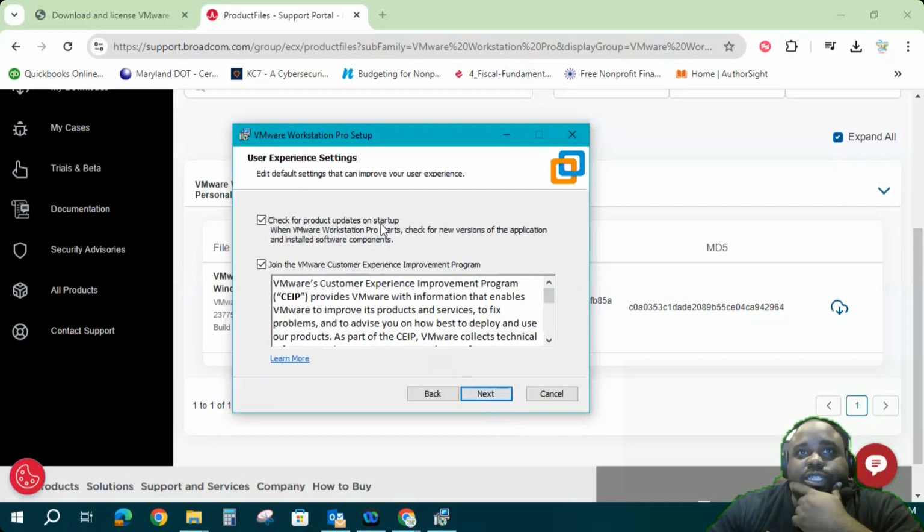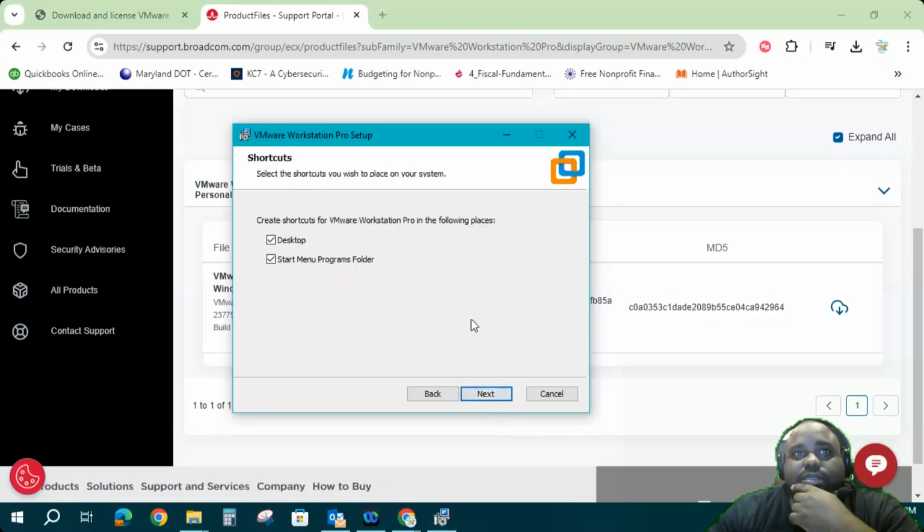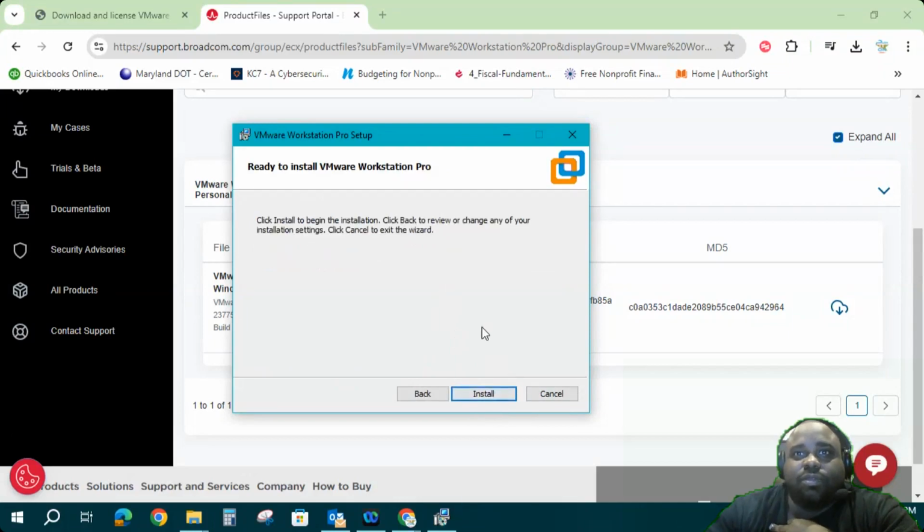Here's where we get to check for product updates automatically. I'm going to leave that one checked. I'm going to uncheck the join the VMware customer improvement experience though, and hit next. Now we get to choose if we want a desktop shortcut and if we want it included in the start menu. I want both of those. I want to make it easy for me to get the software launched. So I'm going to leave those checked and go with next.